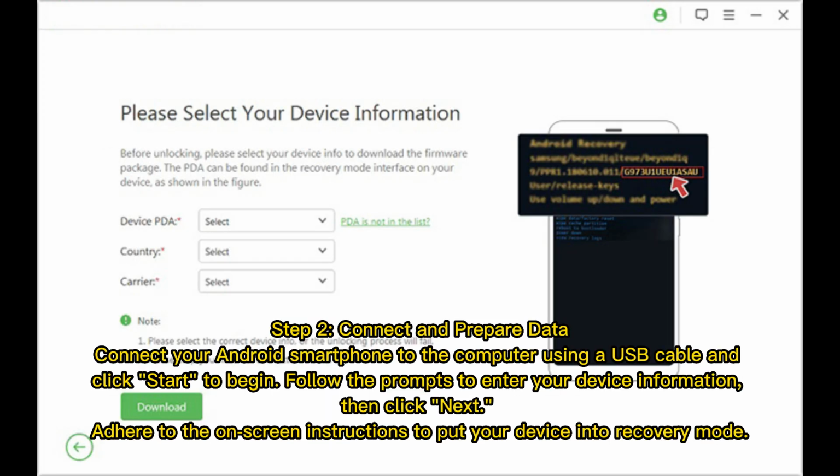Step 2. Connect and prepare data. Connect your Android smartphone to the computer using a USB cable and click Start to begin. Follow the prompts to enter your device information. Then click Next. Adhere to the on-screen instructions to put your device into recovery mode.